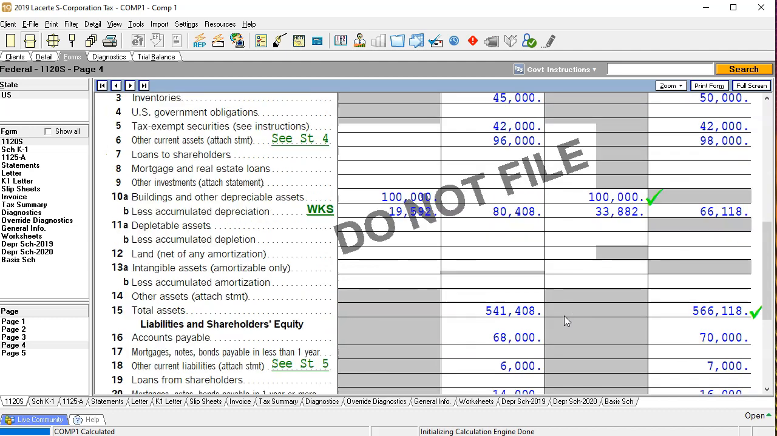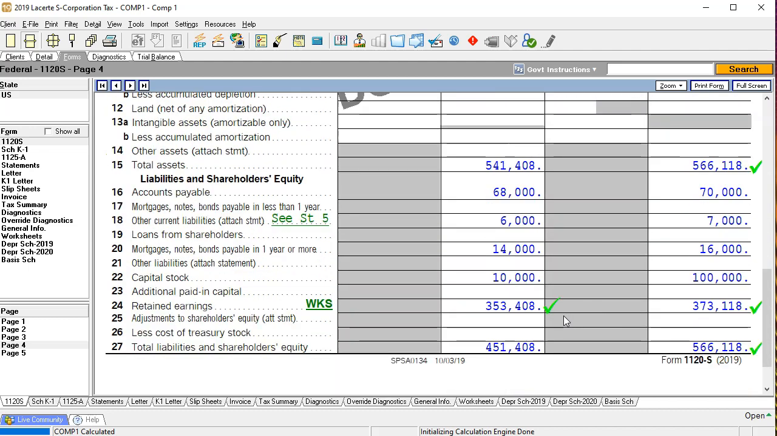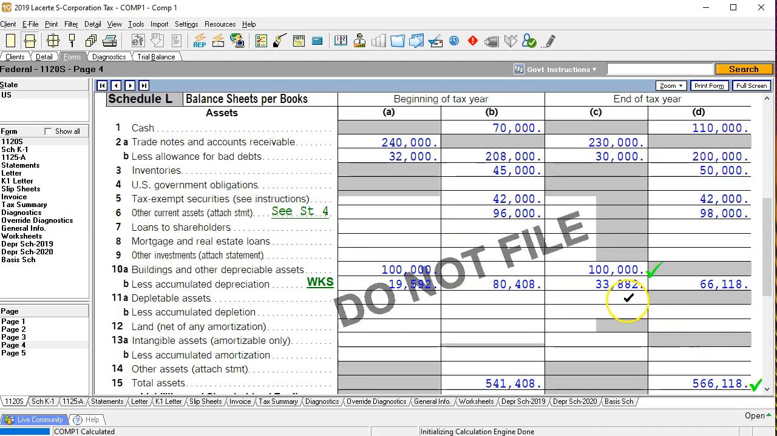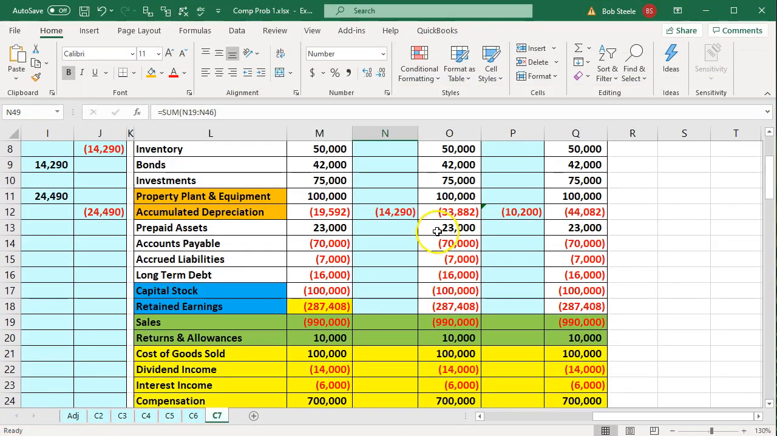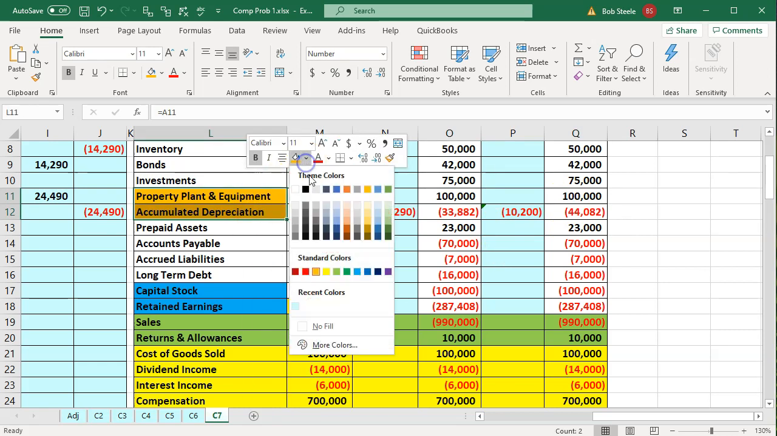But we do have an M1 adjustment. And then I'm going to say, well, the balance sheet is in balance. That looks good. In terms of the fixed assets, I've got 100,000 for the fixed assets and then 33,882. So 33,882, if I go back up, those are going to be these two numbers. We've got the 100,000, the 33,882. Note the balance sheet, the Schedule L, is recorded on the book basis, not the tax basis, right? And so I'm going to say that these two have now been recorded correctly.